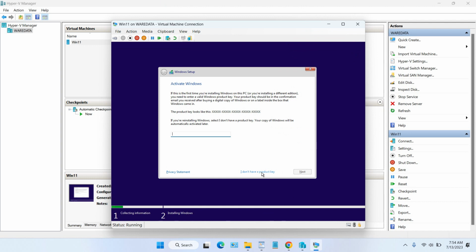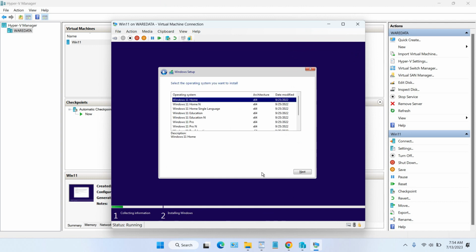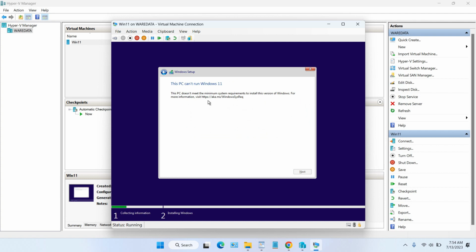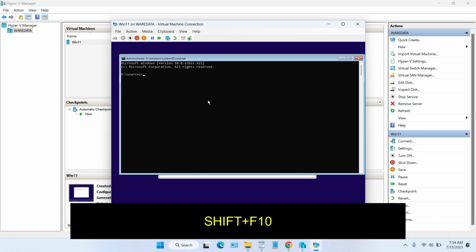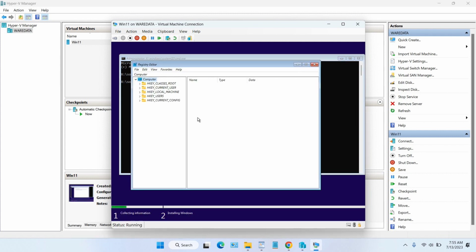Here, let's select I don't have a product key, and you can select whichever Windows edition you want. Let's just select the Home version and click Next. Okay, this PC can't run Windows 11. You can just press Shift plus F10, type regedit here and hit enter.